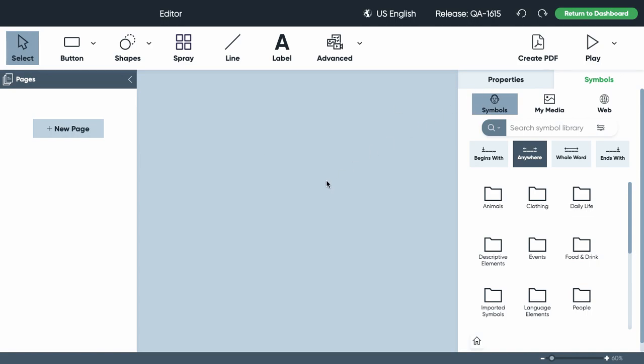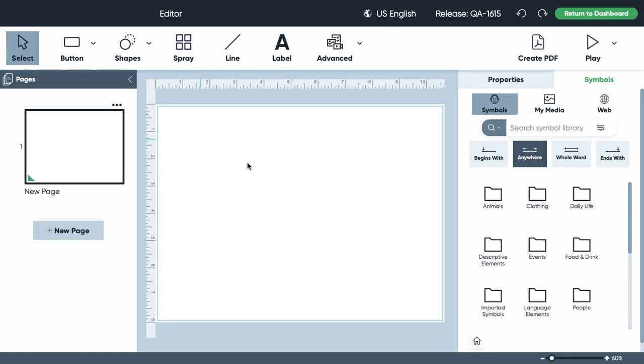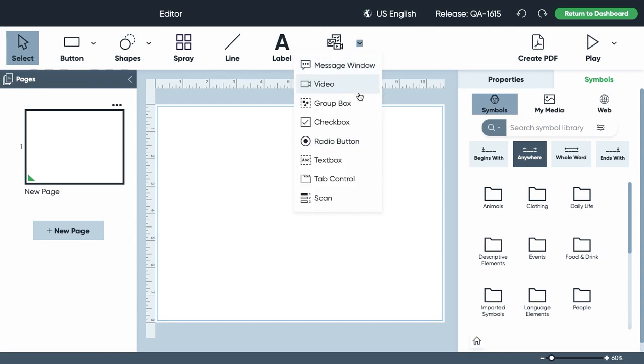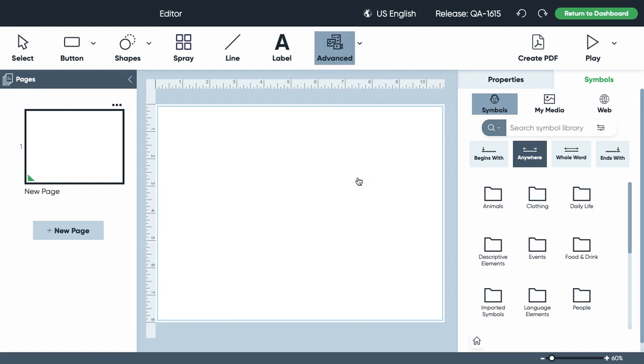In this video, I'm going to show you the tab control feature. So first, I'm going to make a blank page. And then what I'm going to do is go over to the advanced section, click on the drop down, and go down to the second to last option, which is tab control.